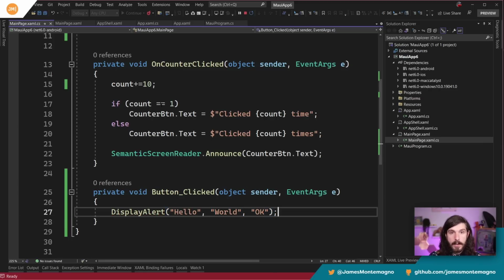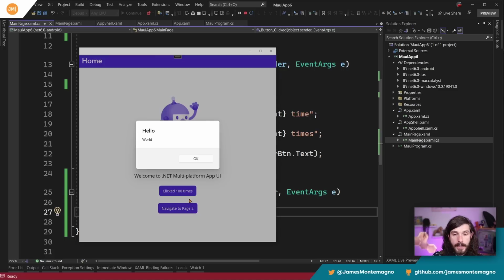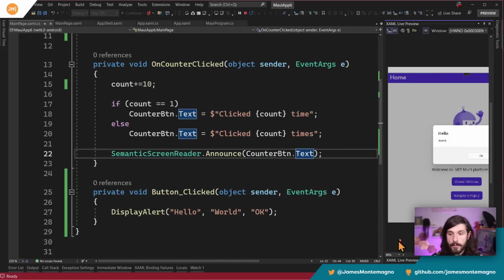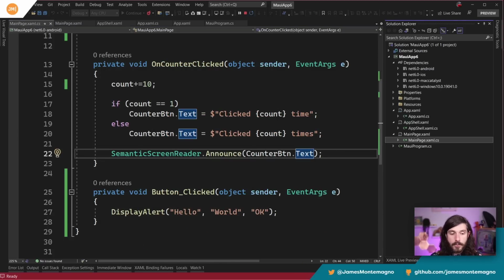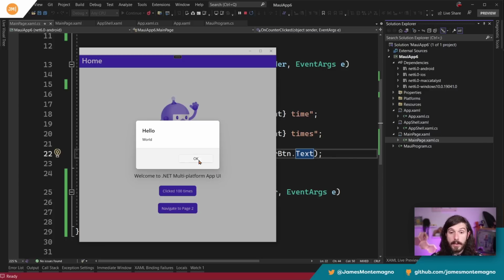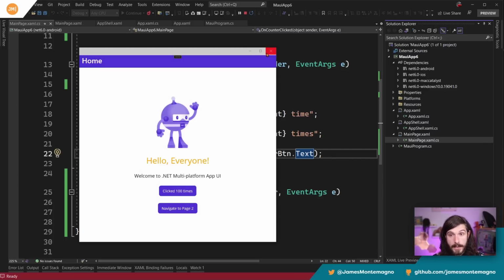I'll hit that there. I'm going to go ahead and hit the hot reload button. And now when I hit that there, we get a native pop-up dialog for Windows with WinUI 3 in this case, saying hello world, which is really cool. And of course I can preview that inside here too. And I can see those different pop-ups and everything that's happening. That sort of productivity is what I really love about .NET MAUI and Visual Studio together.